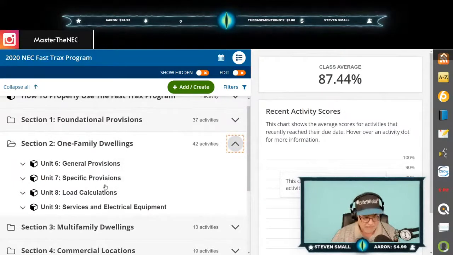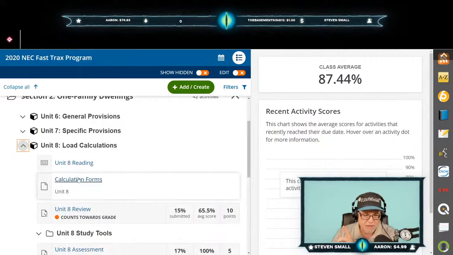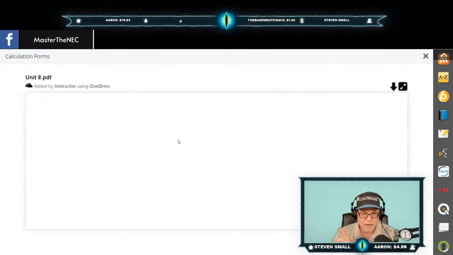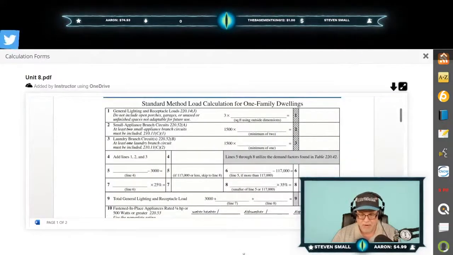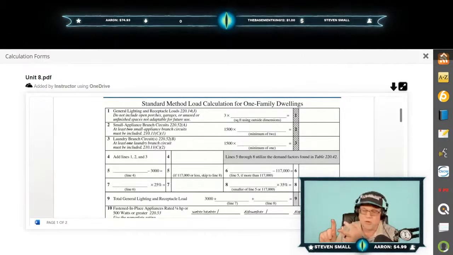Now look, anytime you're doing calculations, guys, you should be downloading these forms, okay? I click on it, and you've got this form right here. This is what you need to be filling out so you don't make mistakes when you're doing the competency reviews for Unit 8, for Unit 11, for Unit 13.